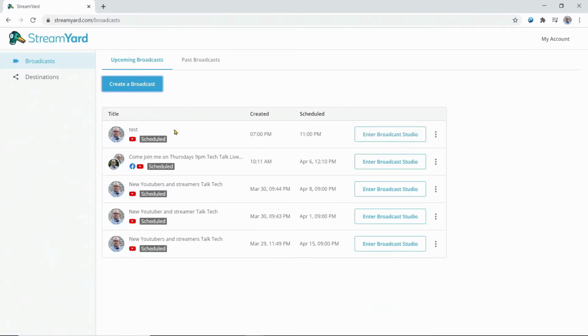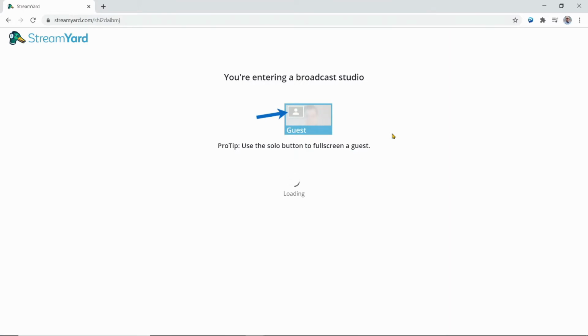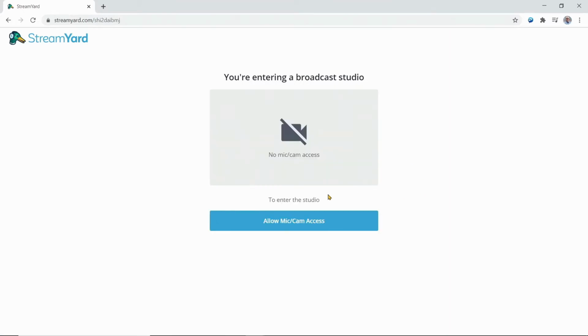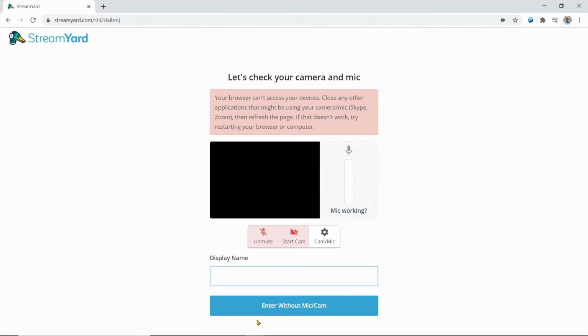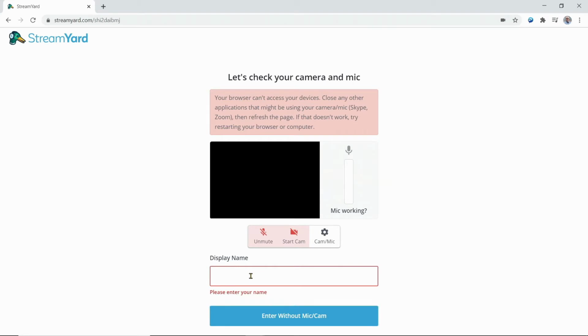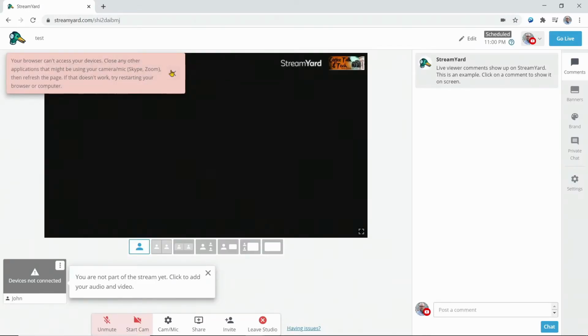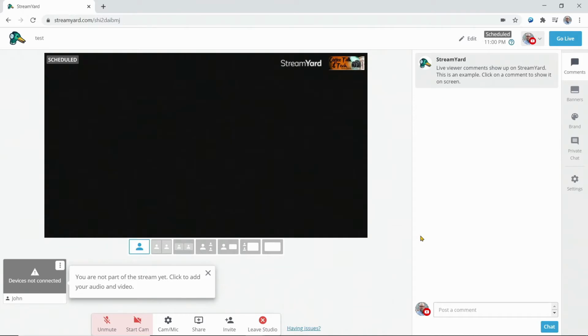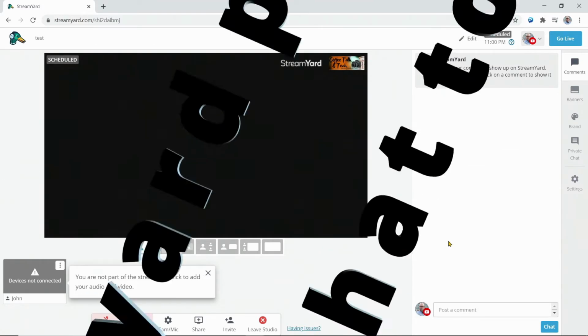Then once you create that broadcast, you're going to enter the broadcast studio. When you go to enter, you're going to have the option of not allowing or allowing your mics. So once you get right to here, don't pick anything, just enter without mic and cam. You do have to put your name in. All right, so now you're entered into StreamYard without your camera or your mic, because you'll be using all those things through OBS. This has to stay open while we're doing this, and I'll show you why in a little bit.